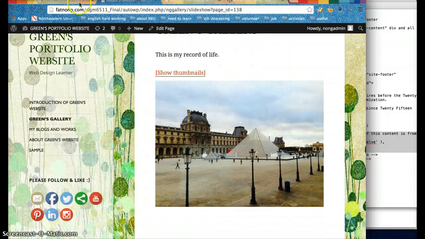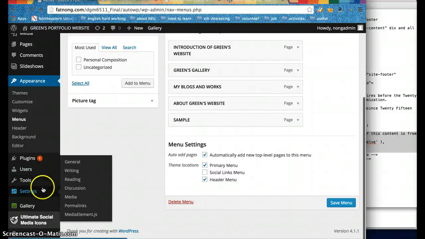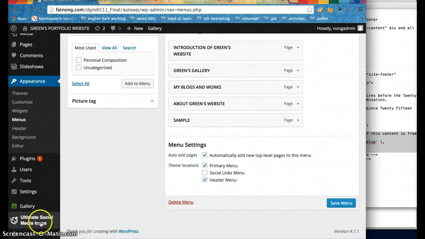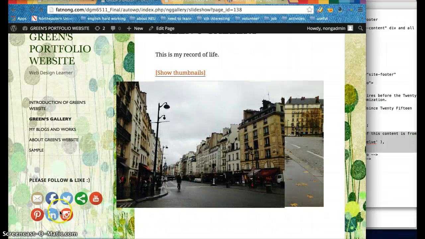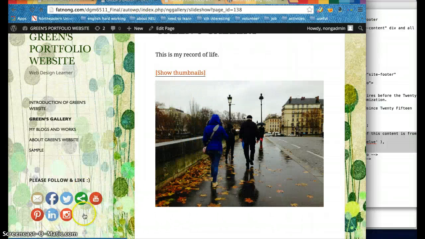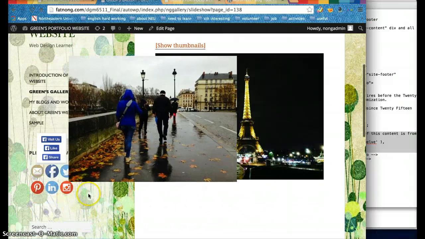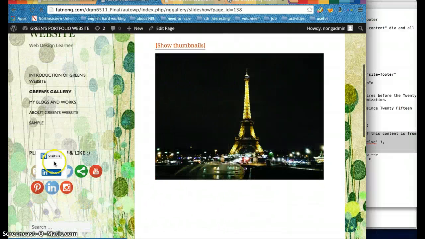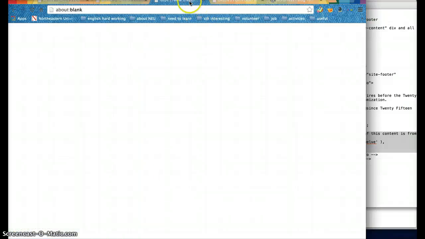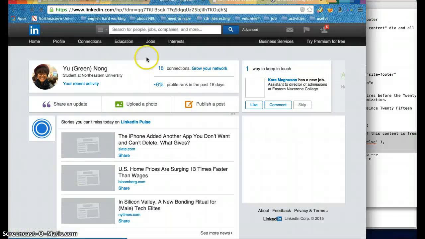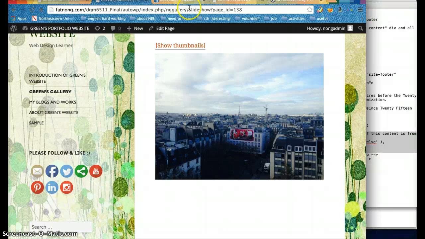And the second plugin I use is the Ultimate Social Media Icons. As you can see, I got a social media selection in my menu. And if you press one of them, it will link to my social media pages.